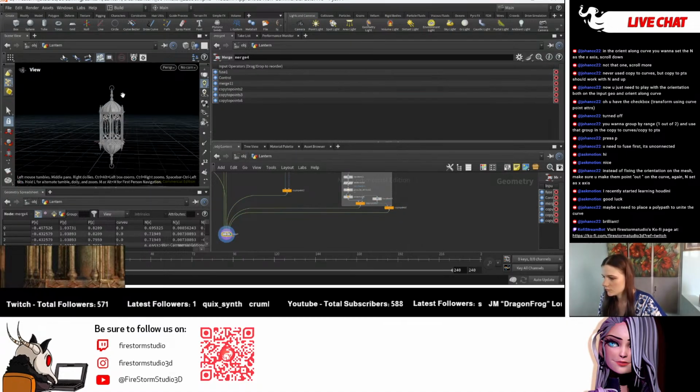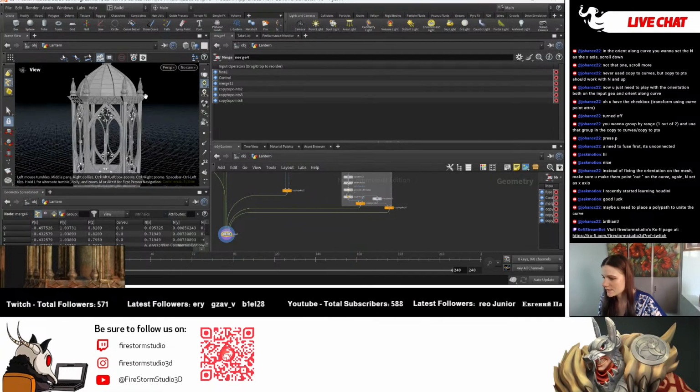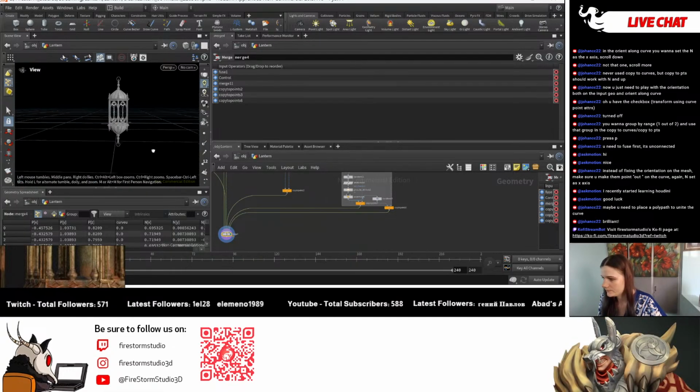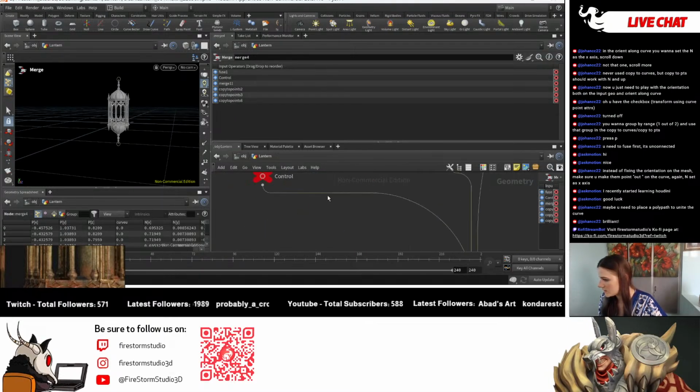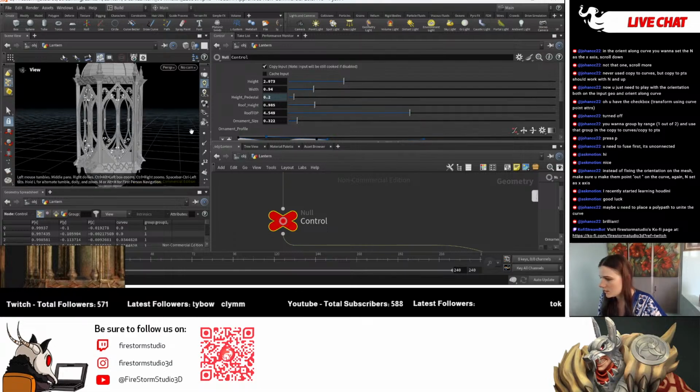Brilliant. Now I've got ornaments on the top and the bottom. I could argue and say these ornaments are too tall though. I think they're too tall. Let's go to our control and adjust that. So that's going to be ornament size. Shrink that down a little bit.